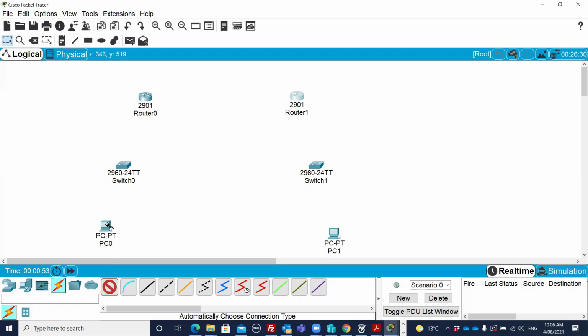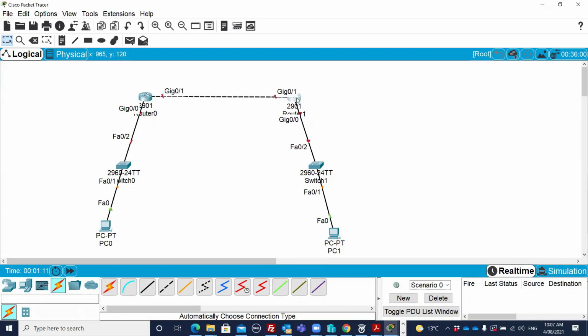So I'll pick this automatic cable, connect my PC to switch, switch to routers, PC to switch, then switch to routers. After that, router to router. Now we have this kind of connectivity. This is my small topology I have set up.